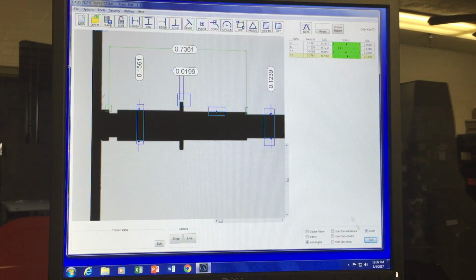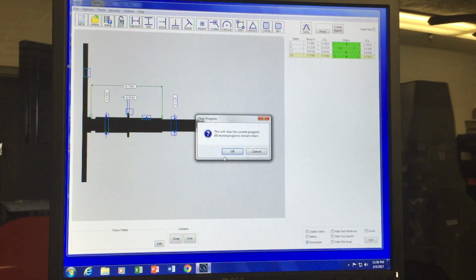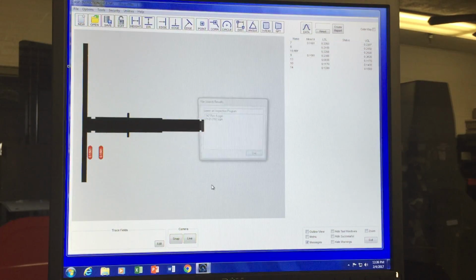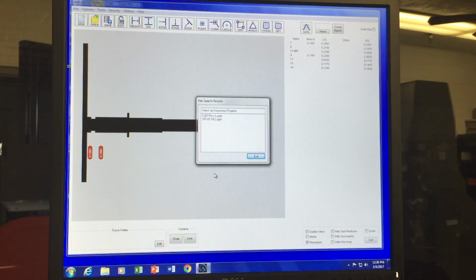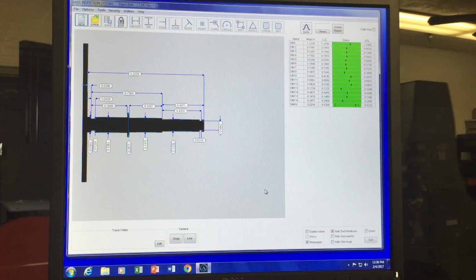Now, once you program your part, every time you come in and want to look up your part, all you have to simply do is put your part on the stage and go to search. Now you can look it up the manual way or you can look it up by searching. And in this case here, we have two part numbers that the computer identifies as possibilities because they have similar features. You just have to select the one that you know. And in this case here, I select on the top part number and then it gives me the feature.